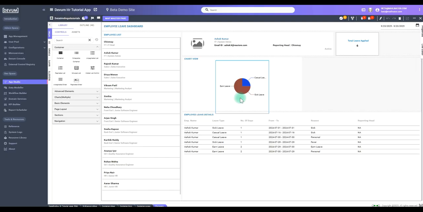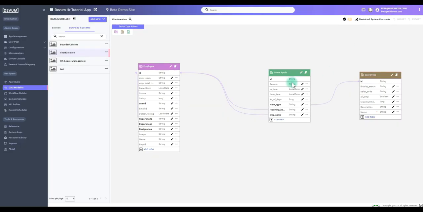To understand this in a better way, we will start with the foundational elements, the schemas, or what we call data models, required for this domain service. Navigate to the Data Modeler section, and in the bounded context, you can see we have three key schemas: employee, leave apply, and leave type. These are the three schemas involved in the creation of this domain service.